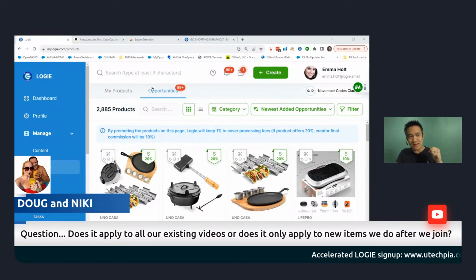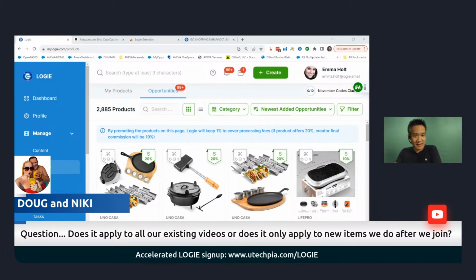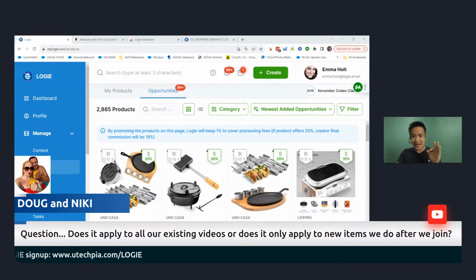And all the products under the opportunities here are Logi sponsored. All right, so hopefully that answers your question. But if it doesn't, let's make sure we answer that question, because that's a very important question and it highlights how Logi really works, right?